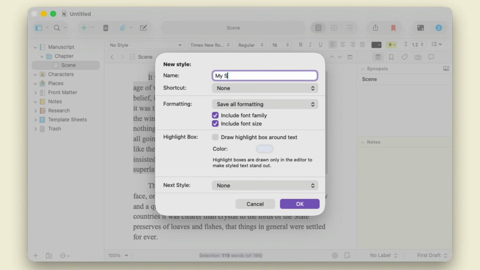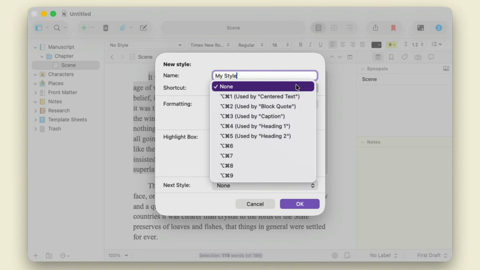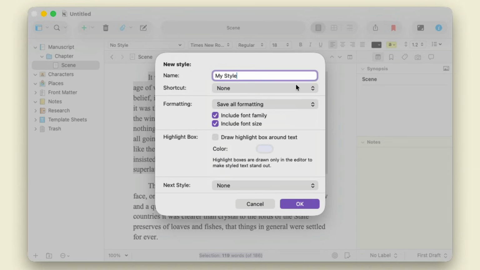Give the style a name so you can choose it later from one of the Styles menus or the Style panel. Choose a keyboard shortcut if you want. Several options are available from the Shortcut menu.